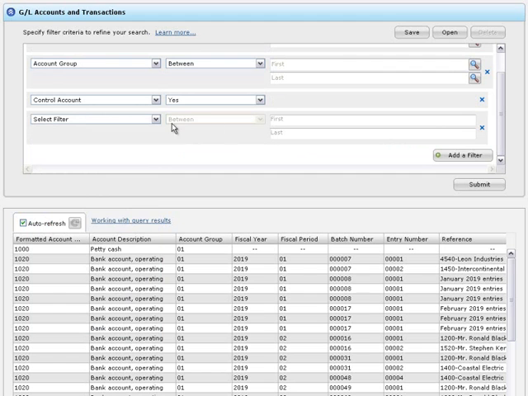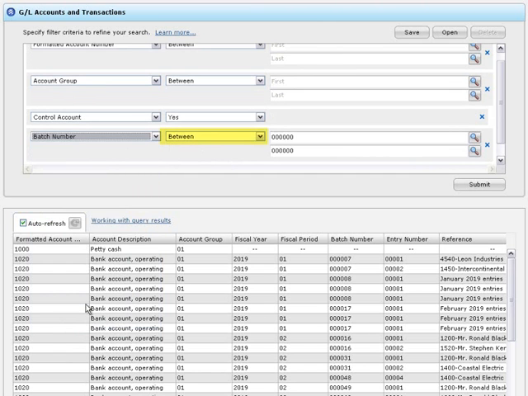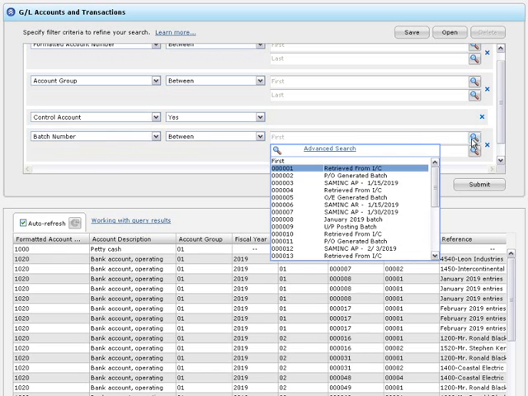If you add a filter for batch number, the default operator is between. You can use the Finder to select a range of batch numbers.